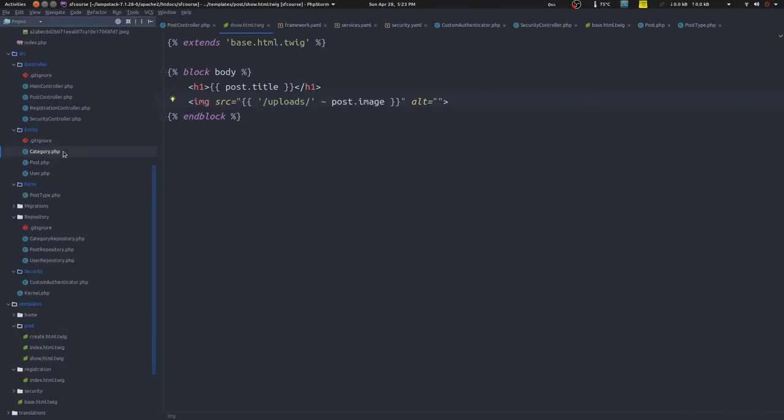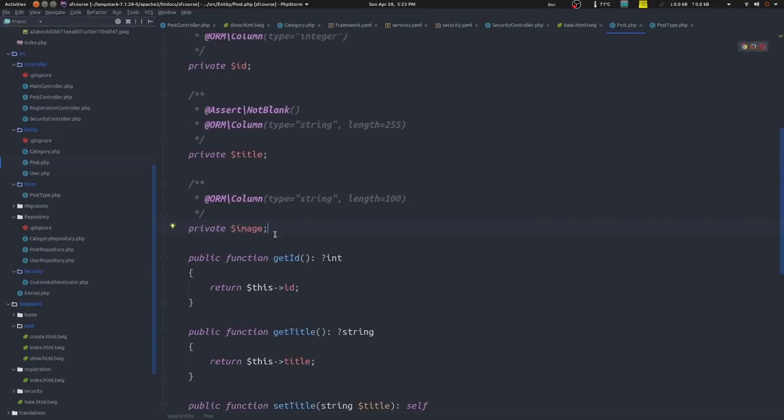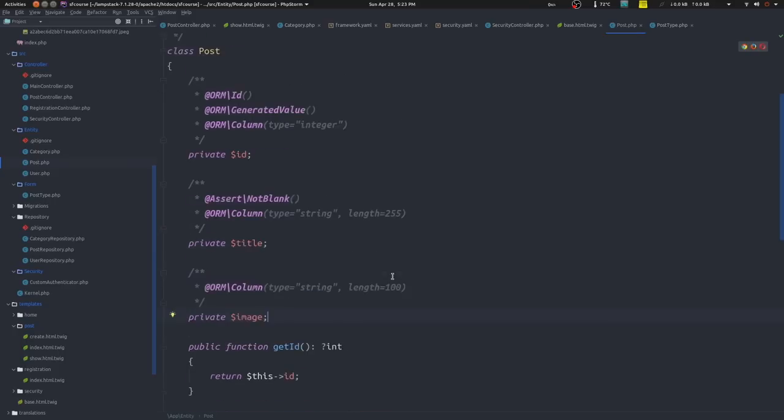As you can see, we have Category.php and we have Post.php. How do we create the relationship between those? The relationship that we're going to create is called a many-to-one and a one-to-many relationship. Each one of our posts belongs to one category, and each category can have many posts.